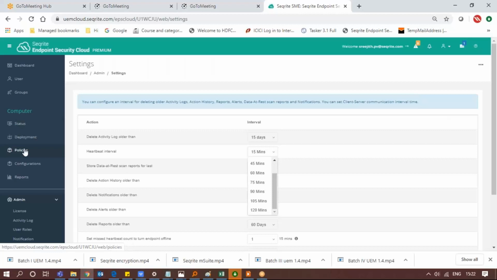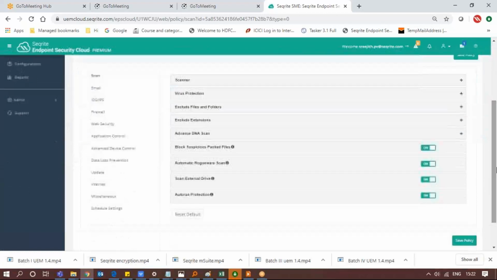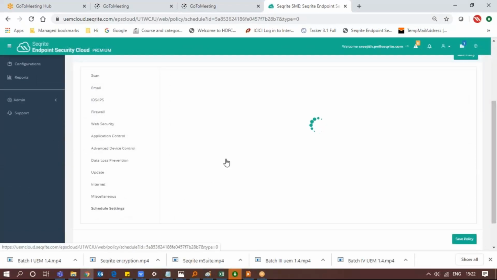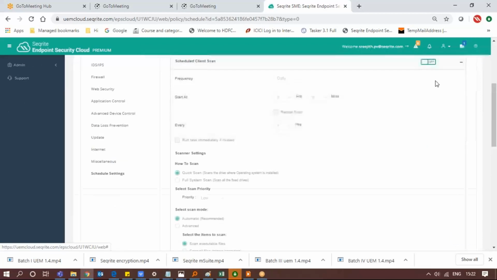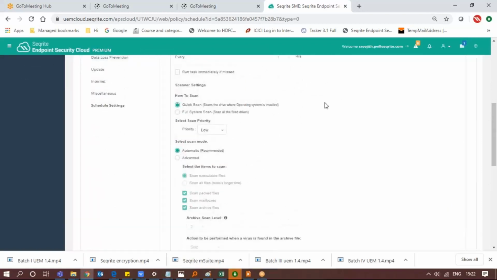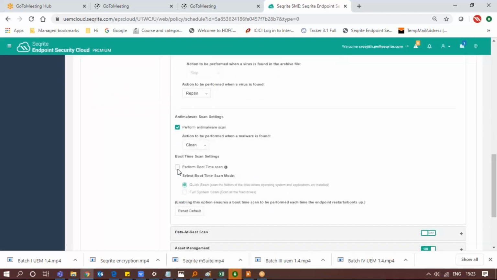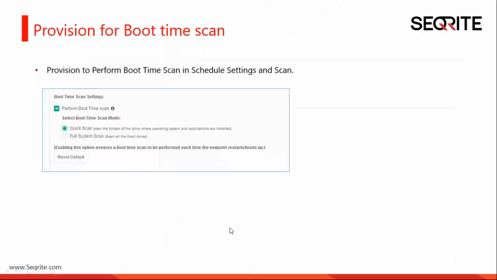So let's go to a policy. In that policy, just edit one of the policies we have, and we can find the schedule setting here. In schedule setting, find the client scan setting. When we turn on this feature, here we can find the boot time scan option. So we can perform the scanning as a quick scan or a full system scan. Let's enable the boot time scan option from here and enable quick scan, or we can even enable full system scan, and save the policy. So this is the change regarding boot time scan.